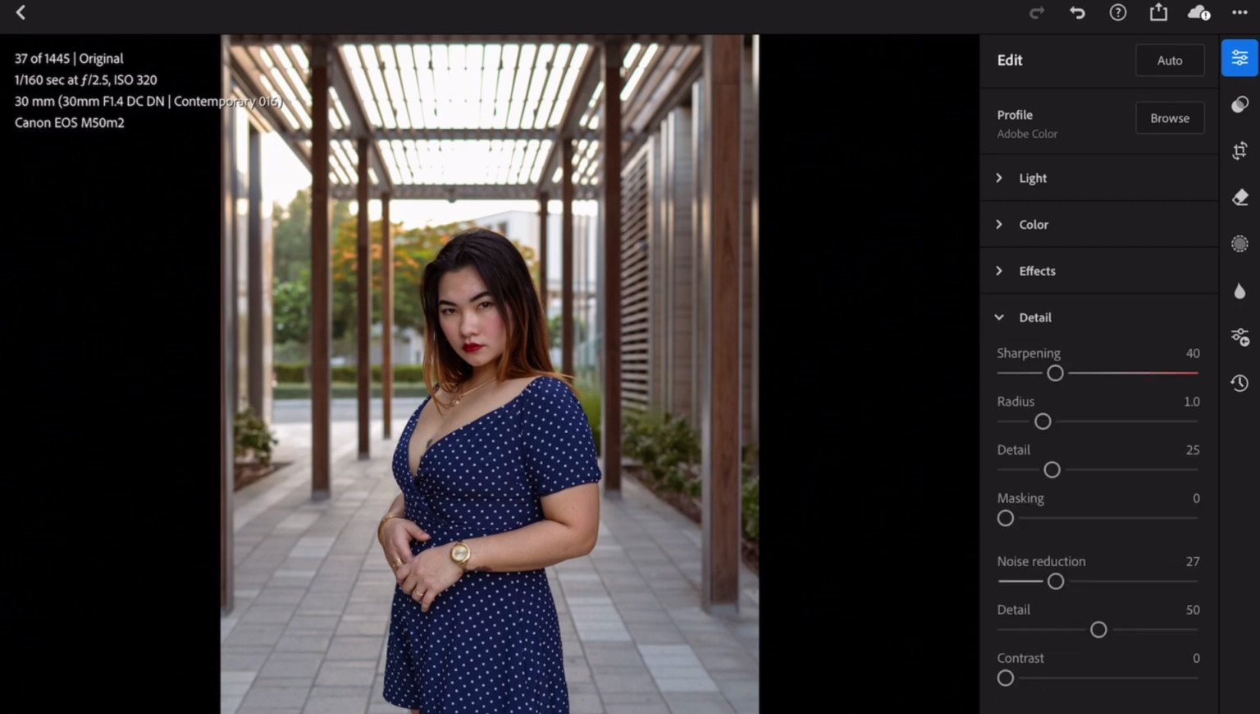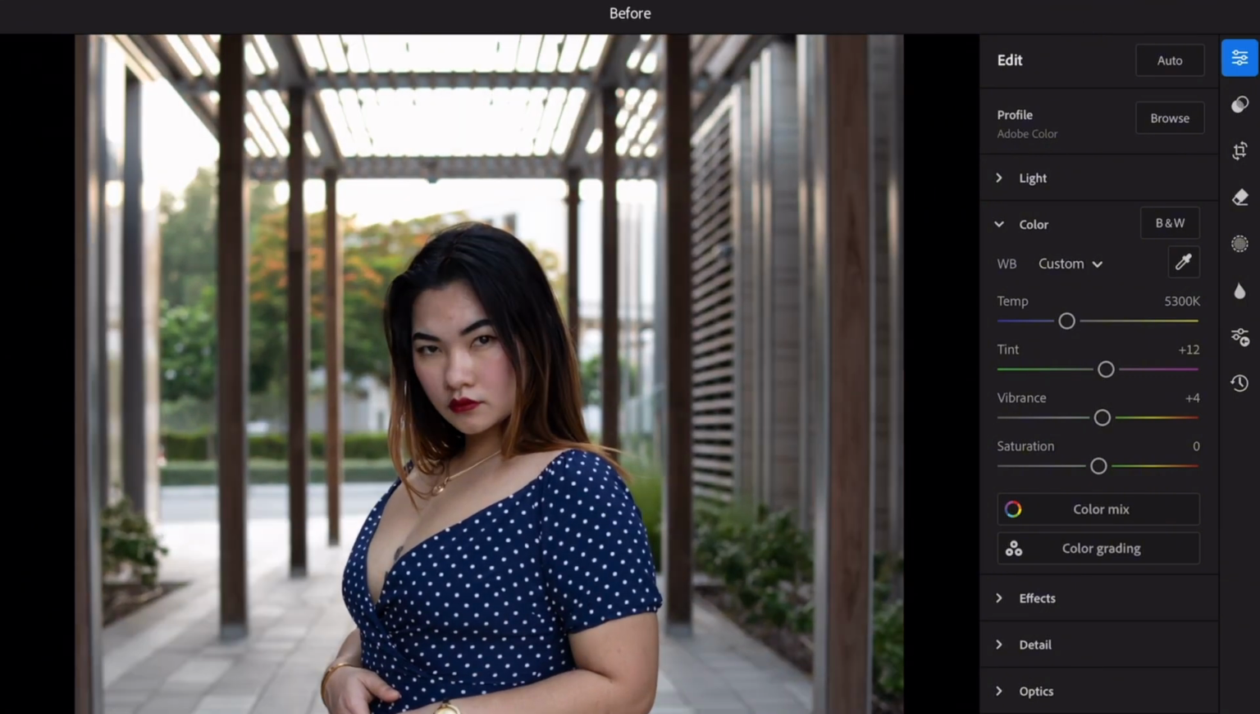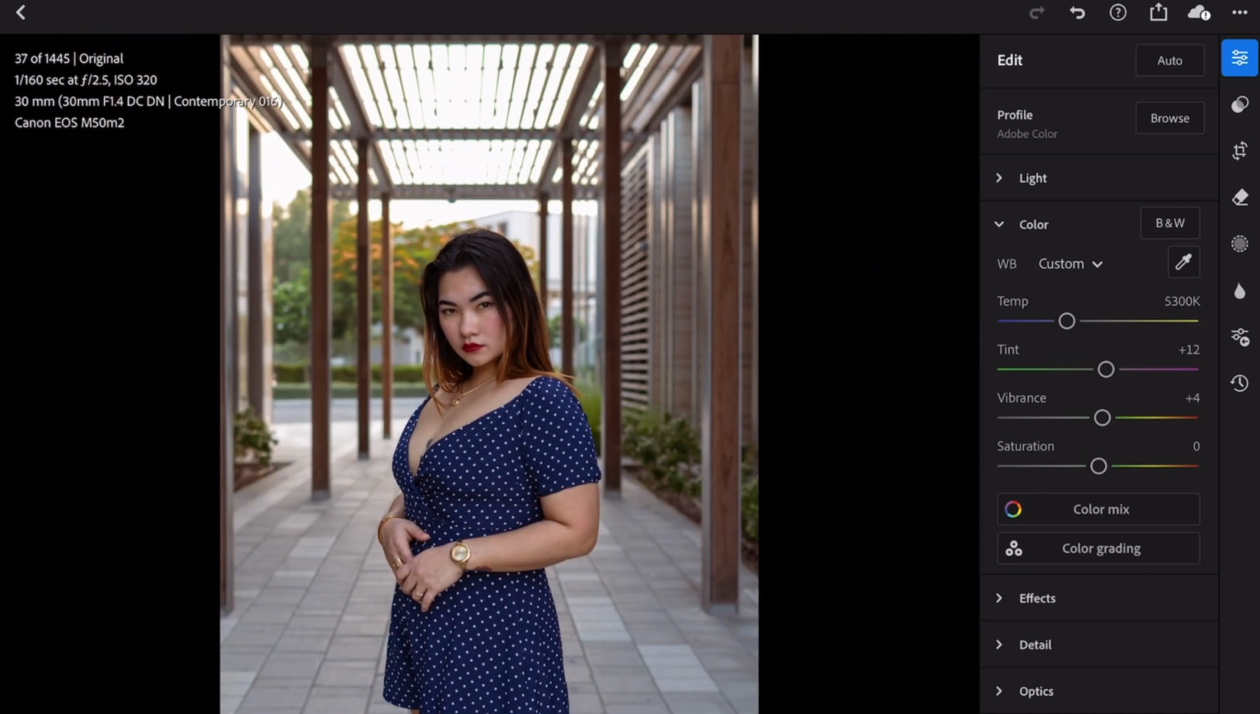Then I will go to the color, and with the color mix I can remove those flickered colors. So we will go there. I will just slightly adjust the colors. You can see like a huge difference when you slide through this color mix.